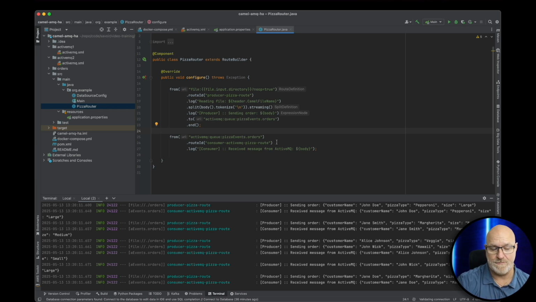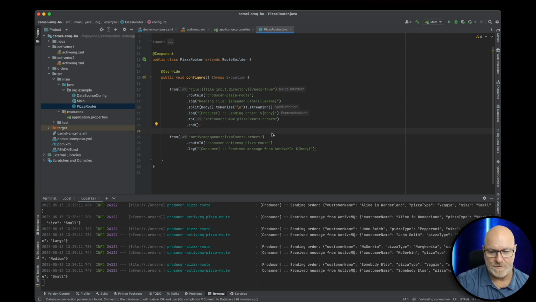Fairly simple and straightforward. So now what we want to do is be a little more fancy. So what we're going to do is, let's go ahead and stop the route.